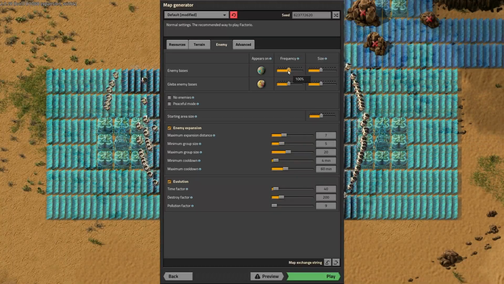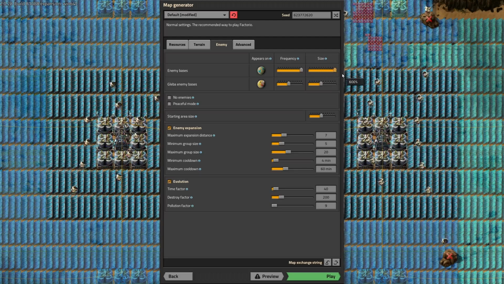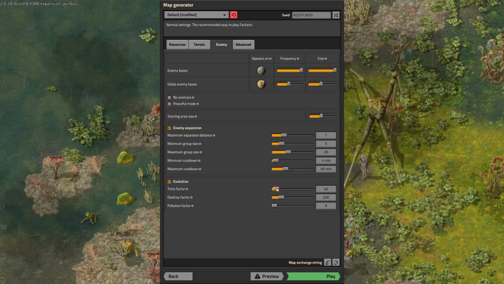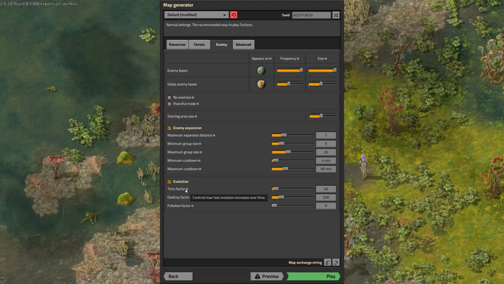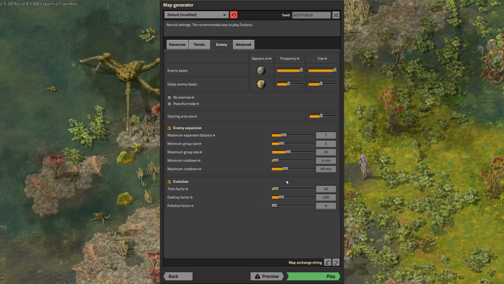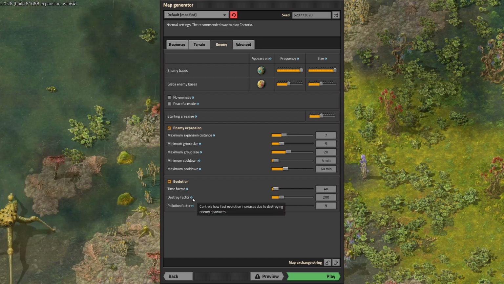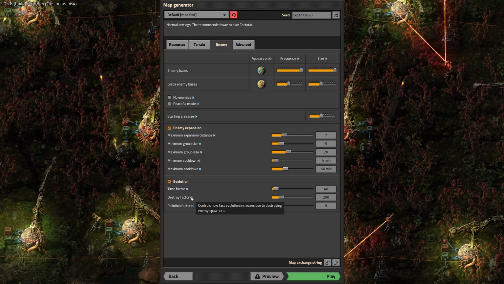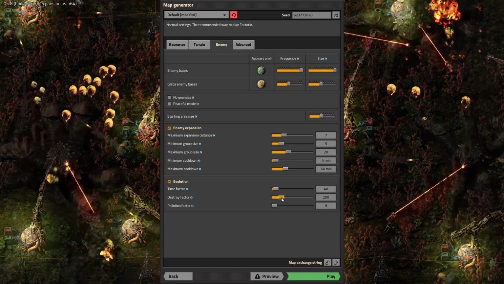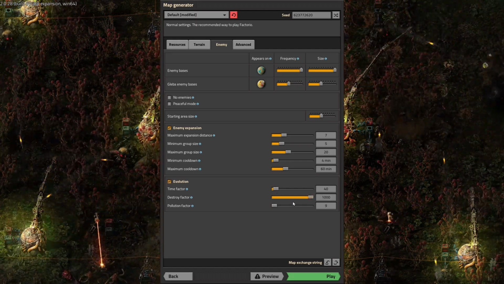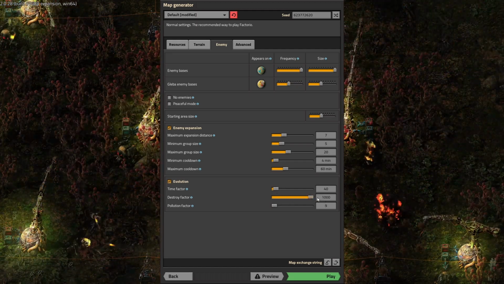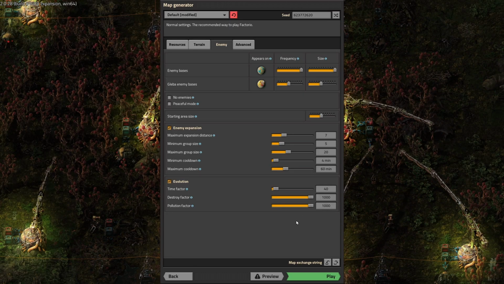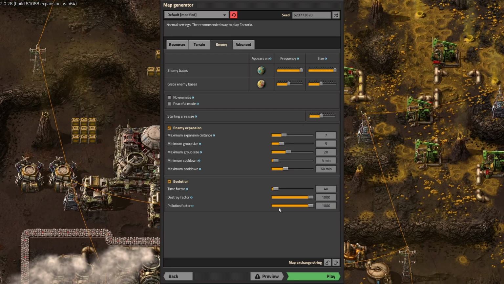For example, if I go here and I change the frequency to maximum and size to maximum, we'll also be able to see that in the game. Time factor. I'm not gonna mess with this, but basically it just controls how fast evolution increases over time. Then the destroy factor controls how fast evolution increases due to destroying the nests. So, what you can do is max this out, so if you destroy a nest, you're basically immediately going to be playing a much harder version of Factorio. And the pollution factor, it just changes how fast they evolve dependent on your pollution.